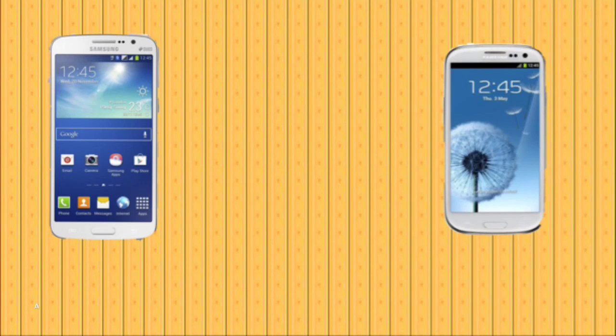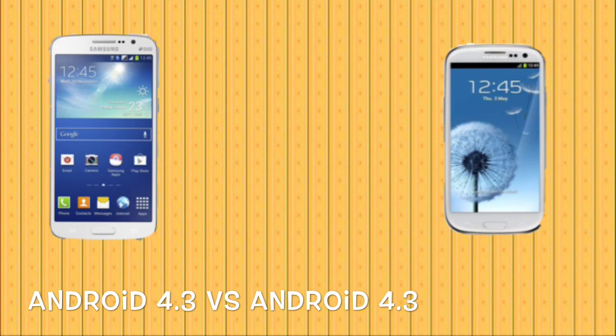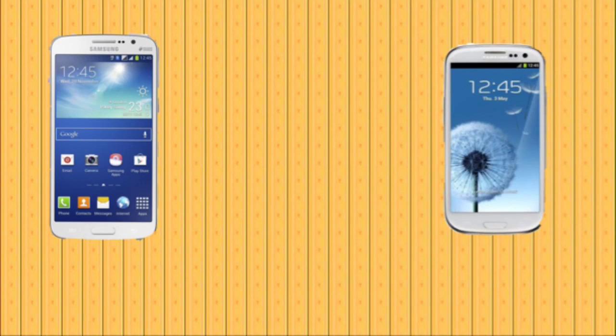In terms of the software, we get Android 4.3 with TouchWiz UI on both smartphones. In terms of weight, we get 163 grams on the Galaxy Grand 2. Of course, it has a bigger display, so it has a heavier body, and on the Galaxy S3 we get 133 grams. In terms of thickness, we get 8.9mm on the Galaxy Grand 2 versus a slightly lower 8.6mm on the Galaxy S3.